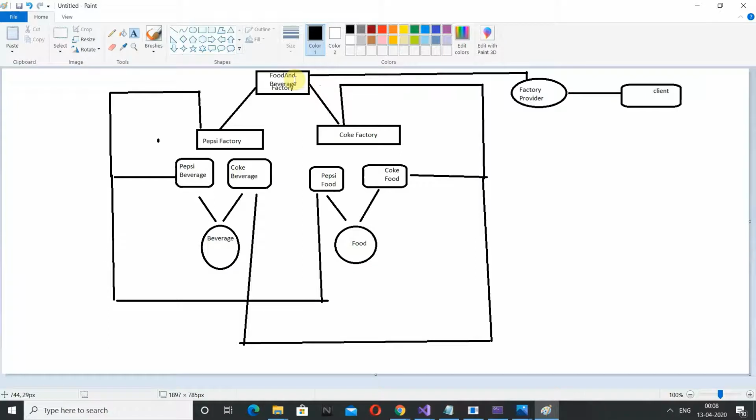And there are two kinds of factories which implement it. One is the Pepsi factory and the other is the Coke factory, both of which create both food and beverage but of a different branding. If you see the Pepsi factory, it creates a concrete beverage of type Pepsi, while Coke creates a Coke beverage, and similarly they create Pepsi food and Coke food each.